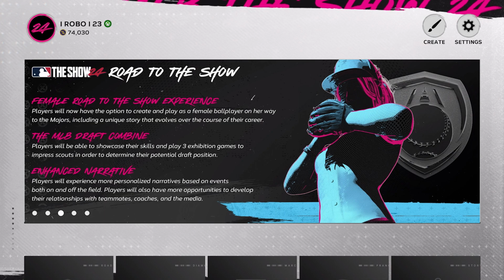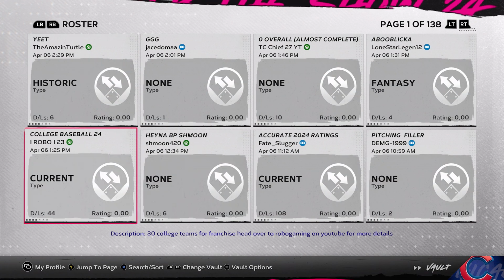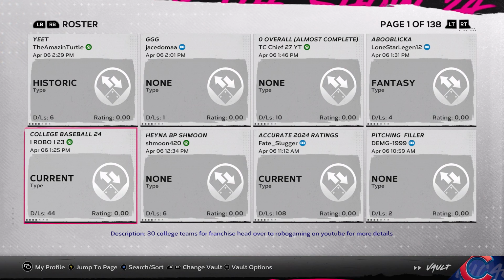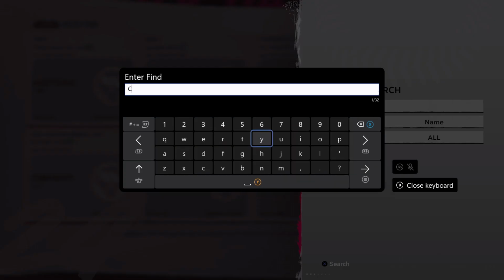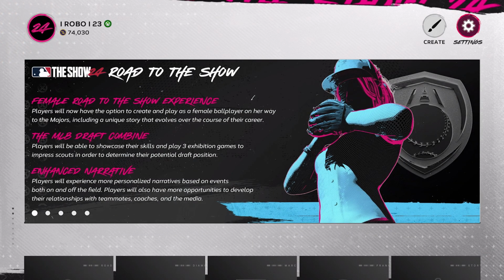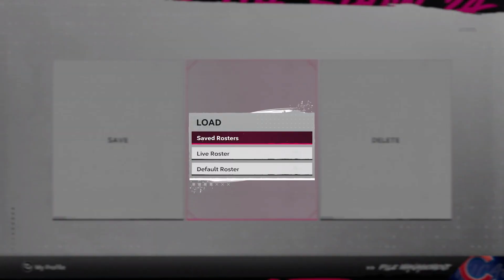Go ahead and hit the Create tab up top and go down to Vaults. Go over to rosters. It should be available. We already got 44 people downloaded it. You go ahead and hit download. If you need to search for it, you can do so as well by searching college baseball 24 and it should come up. And once you got that download, you can look at it by loading the roster here.